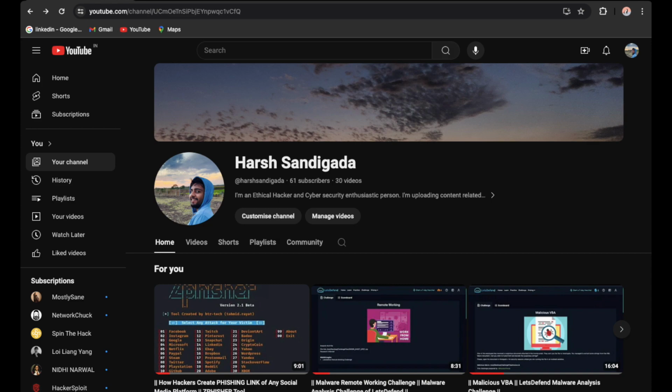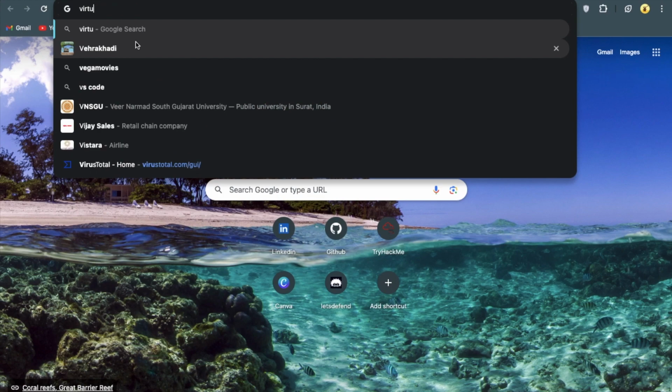Today we are going to see how we can install VirtualBox, as well as how we can install the Kali Linux operating system in VirtualBox. So let's get started. First of all, go to VirtualBox.